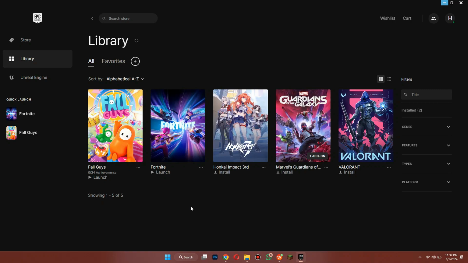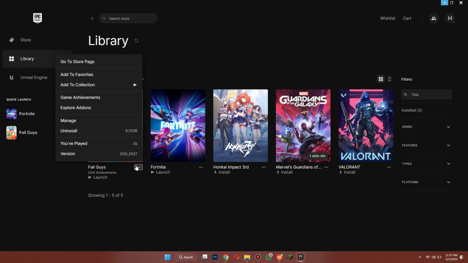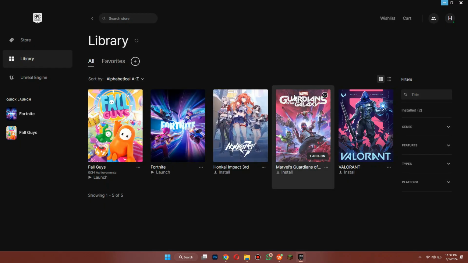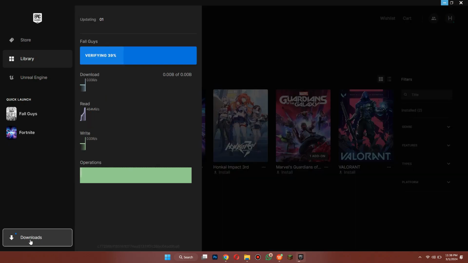Now, click on the three dots icon on the Fall Guys game tile, and the first thing you need to do is go to the Manage tab and then Verify Files. This feature helps in detecting corrupt files if there are any. If it scans any corrupt files, it will just download and resolve the problem with the game, and the problem will be solved.